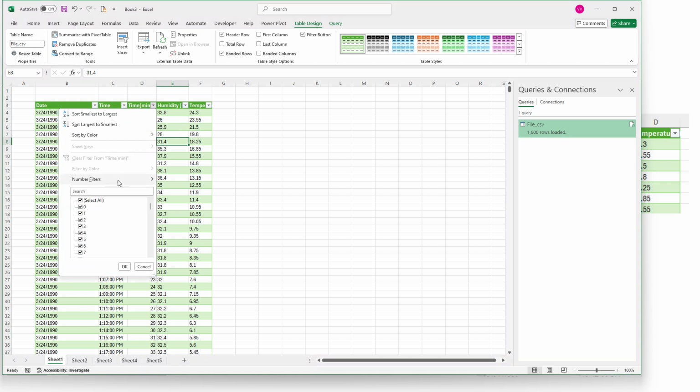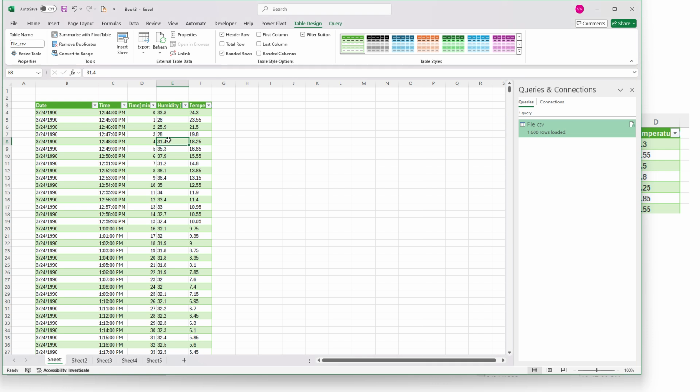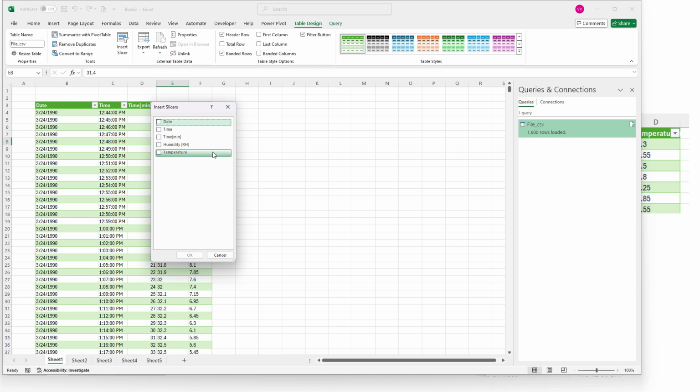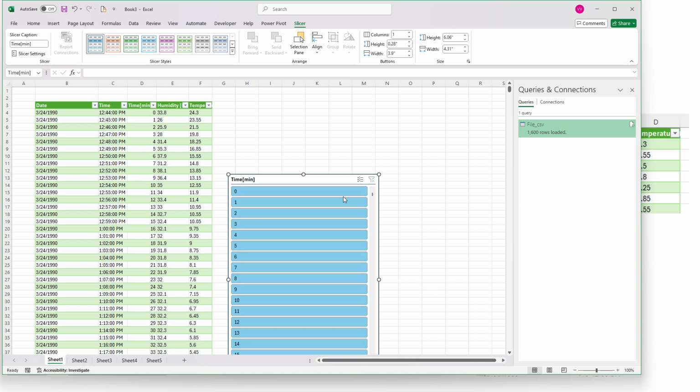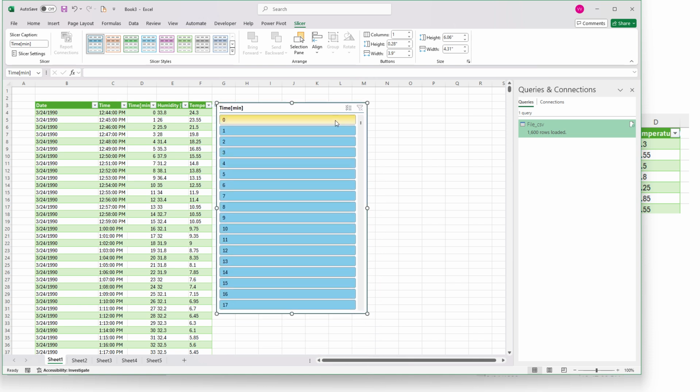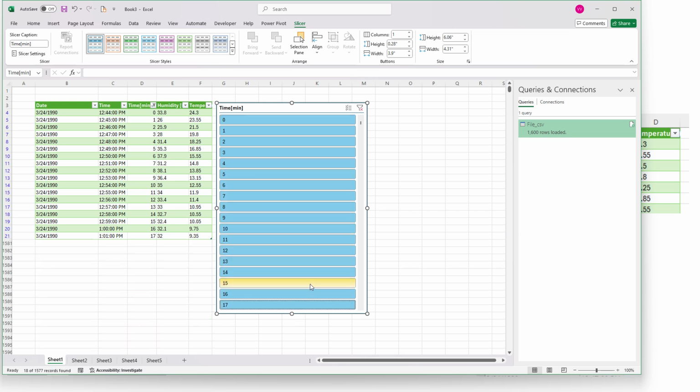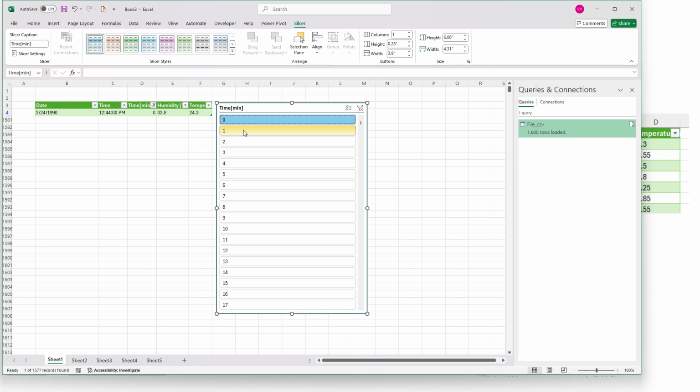Whatever we did using the number filter, somewhat similar things you can do by adding a slicer. So if you insert a slicer and then choose your time in minutes, now you can visually slice it. So if you don't want data from the first 20 minutes, you go there, sorry, the other way.